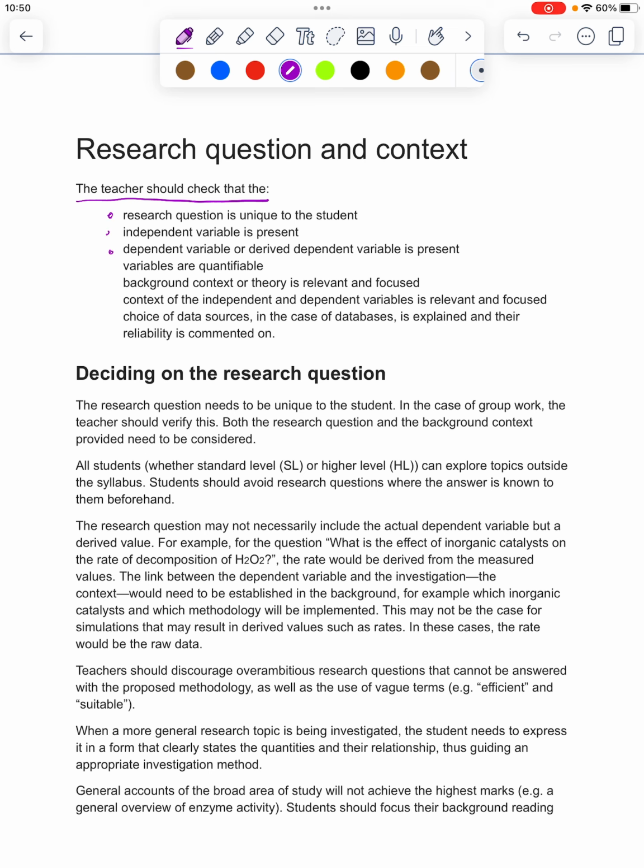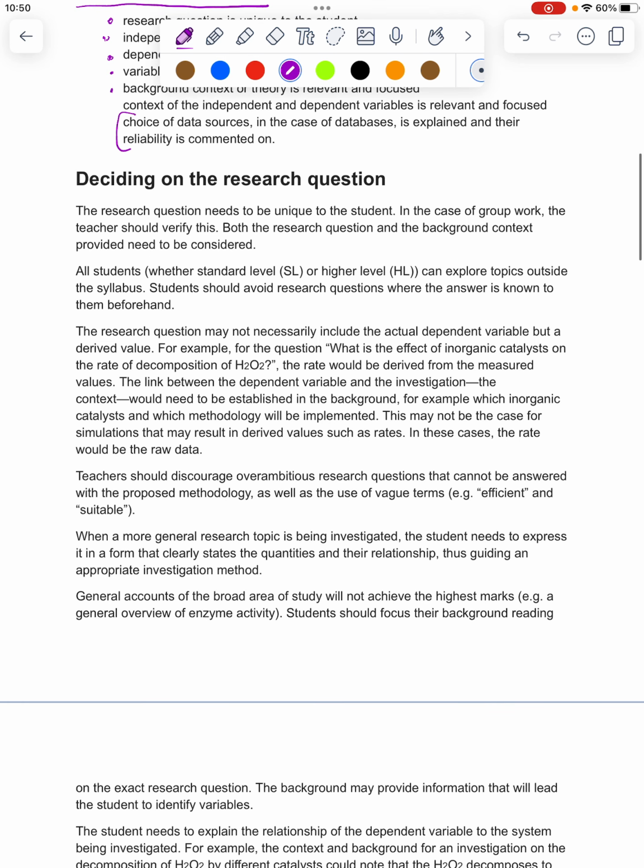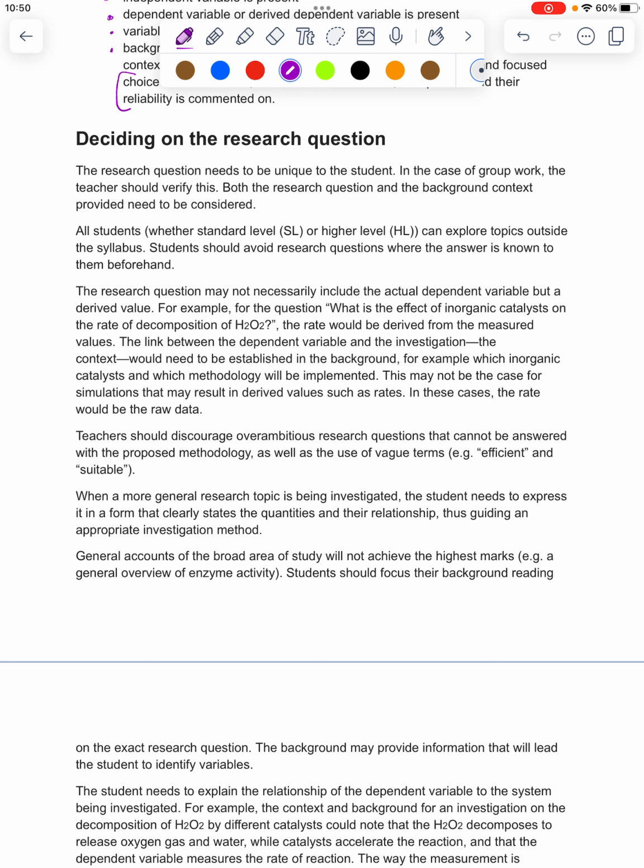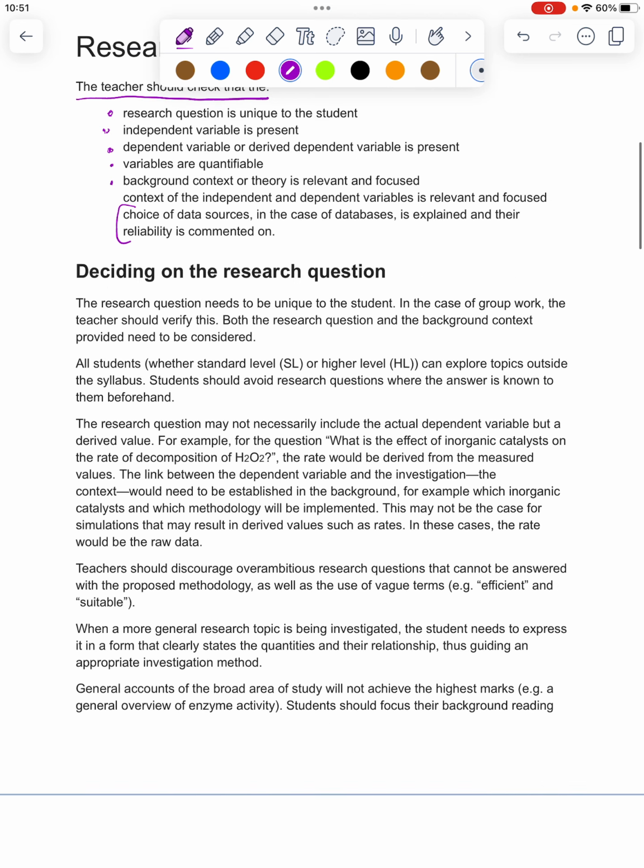It mentions independent and dependent. The variables are quantifiable, which means they are changing quantitatively, right, with numbers. There's background context or theory that's relevant and focused. The context of the independent dependent variables is relevant and focused. And then this is for if you choose databases, you've explained the choices there. Okay. Yeah, this part is really fine. Just make sure that your research question mentions what the independent and dependent variable are, and then you make some connection of why is this investigation relevant?